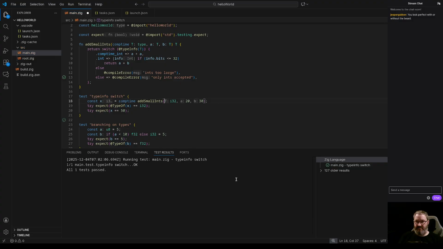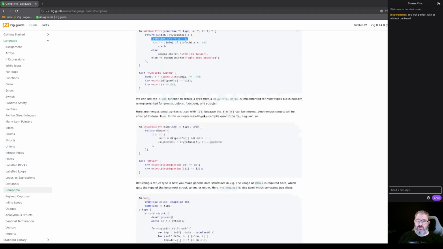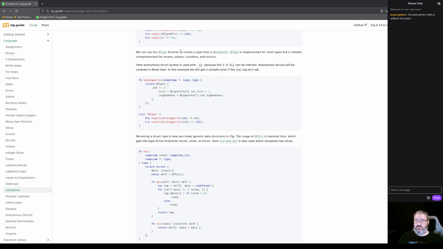So what is a comptime int? So I could switch on it. Moving on, we will learn this if we ever need it. You can use the @Type function to create a type from a TypeInfo. @Type is implemented for most types, but is notably unimplemented for enums, unions, functions, and structs.